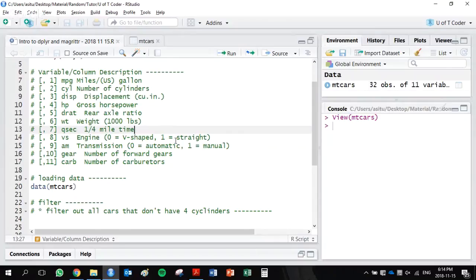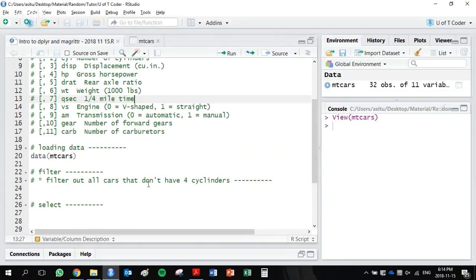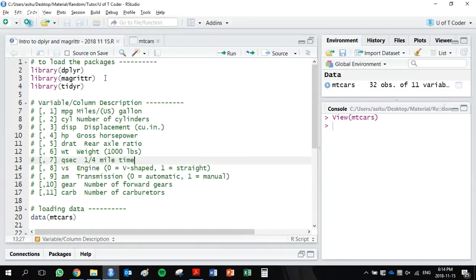So once you have the data, I guess the first most commonly used function in dplyr, we'll start with dplyr first, and then we'll go to magrittr, and then tidyr. Because once you learn how to use the functions in dplyr, then you can apply the piping notation to all those functions. It will make your code not only easier to read but also easier to type.